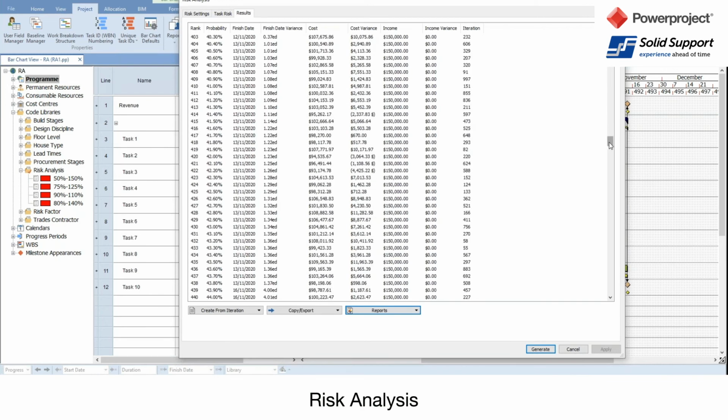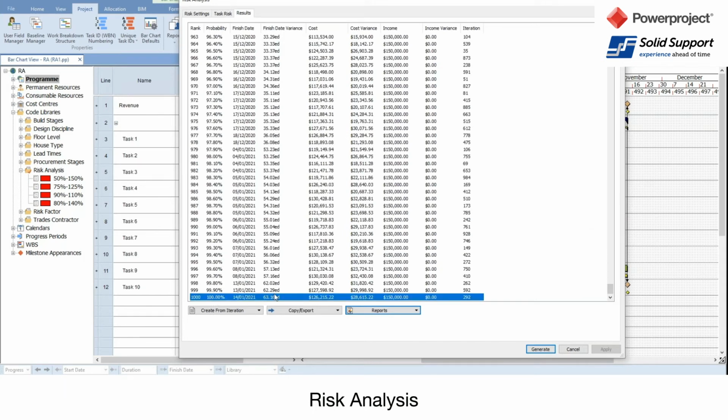And if I go right down to the bottom, we have 100% chance of hitting the 14th of January 2021 with a cost of $126,000. Now again, you'll see that the values, the 99% chance is actually higher cost, and that's because the tasks that have been changed may have been more cost loaded than other tasks.